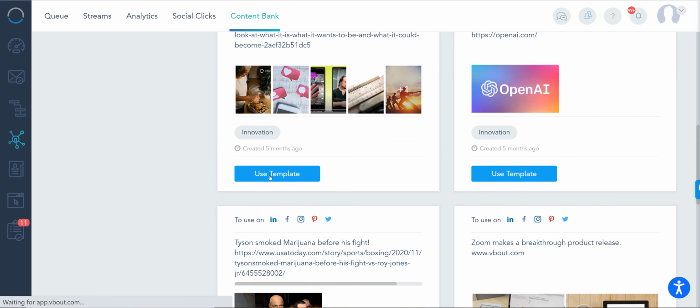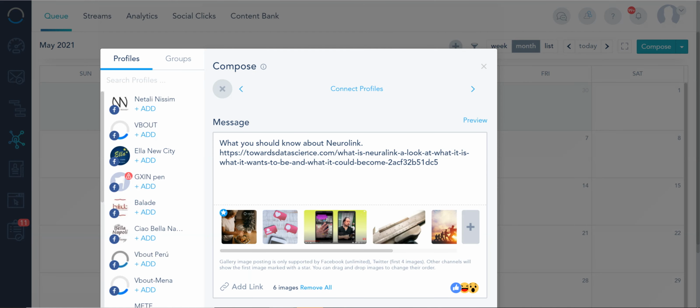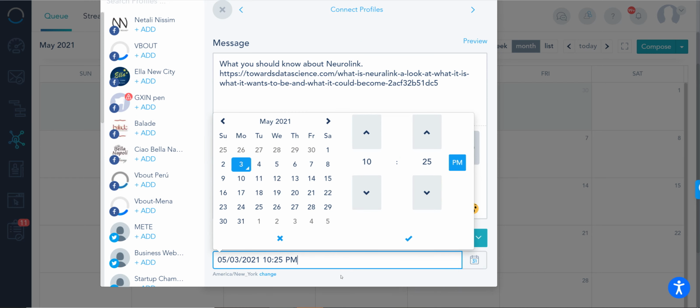If I click Use Template, the system will automatically preload that suggested content, and the person who clicked it, all they have to do is just change, maybe an image, a hashtag, or just leave it as it is and choose the right date and time to publish it. Very easy.